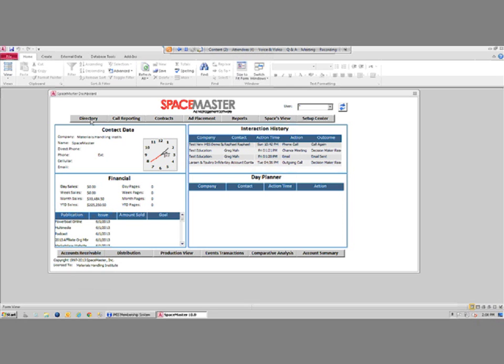So you see 4 buttons across the left. Directory is people, 1 record per person. Call reporting is interactions with those people. Contracts is where a prospect becomes a customer. In media terms, that means they've signed a contract or they've agreed to a schedule. When the schedule ends, it's possible that the customer will become a prospect again. Also, all of you do have multiple kinds of media entities, so somebody who's a customer for one will be a prospect for others. Ad placement are the orders that fall under the contract.